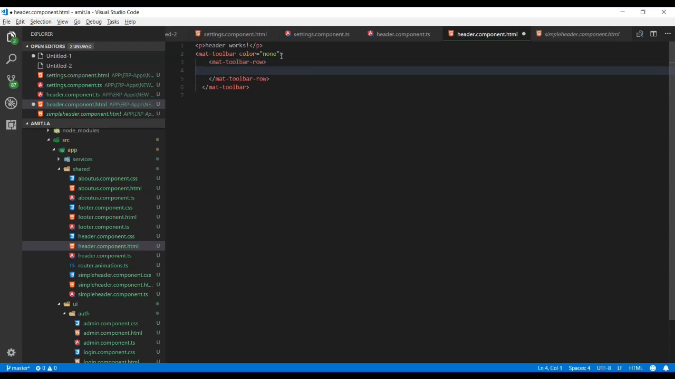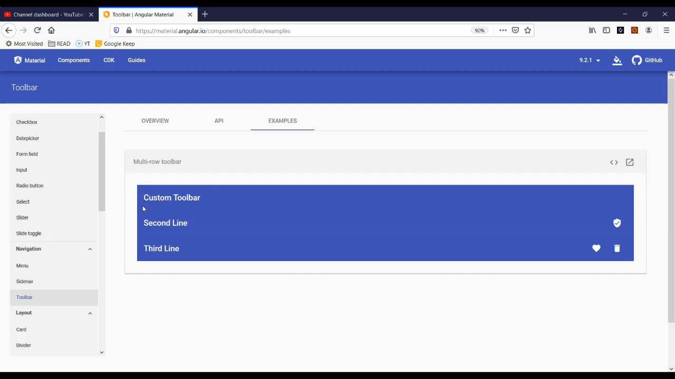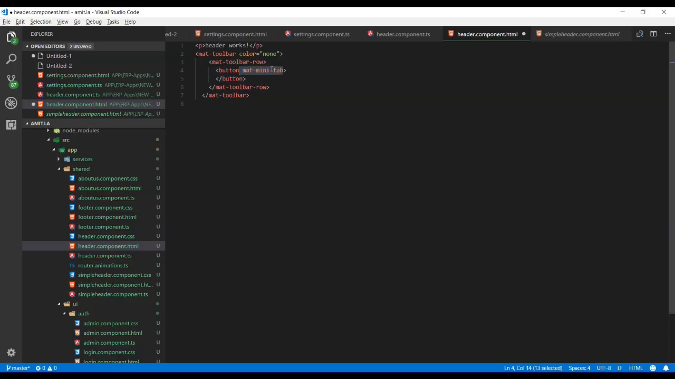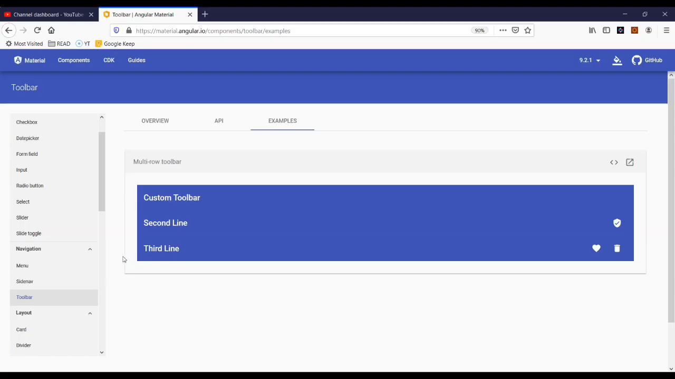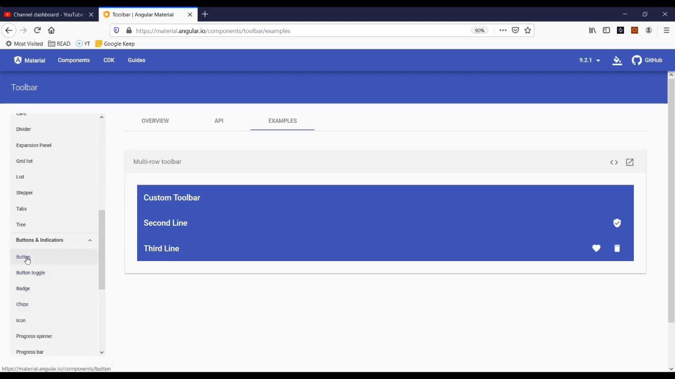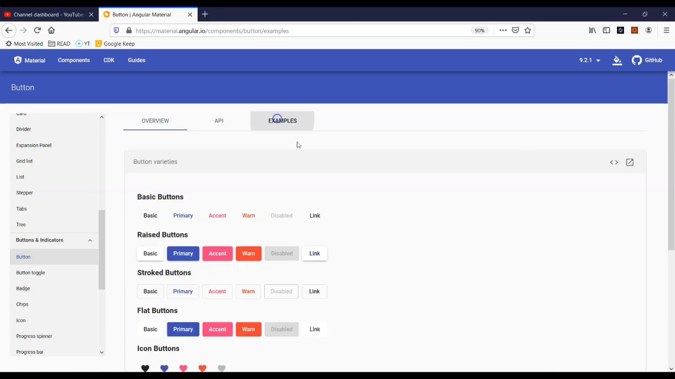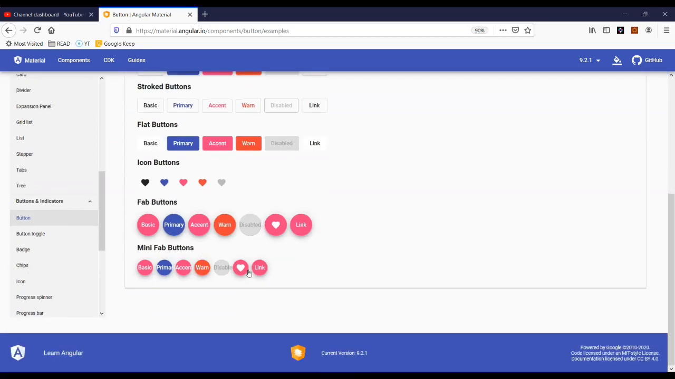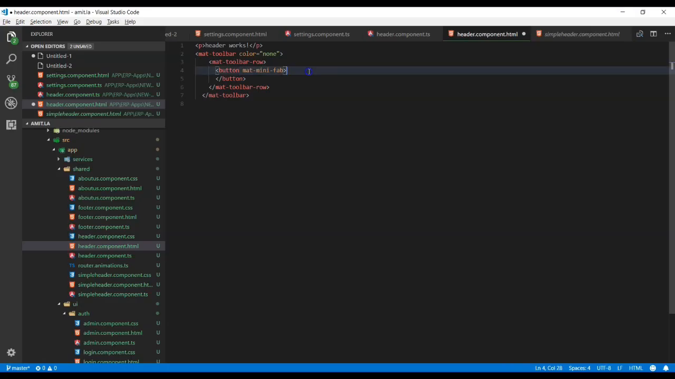So the first item I'm going to include is a button. Now again, I want to include a fancy mini fab button. All right, go to the button. You can find all this implementation on the Angular Material website. Here you go. This is the button I want to include. All right, so inside this button, I want to include a material icon. So I'm going to include a material icon, which is menu.